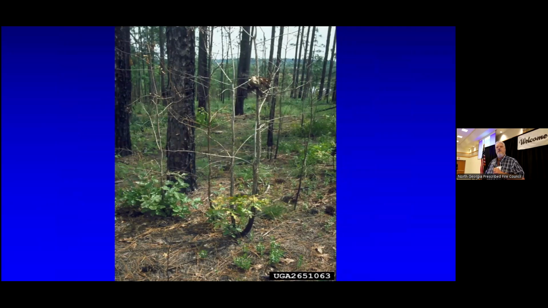But typically, if you've got something like this with oak, a little bit rougher bark, you're probably not going to see that bark pop, but you'll start to see the sprouting come back pretty quickly if you've done a true dormant season burn with the spring of the year sprouting.